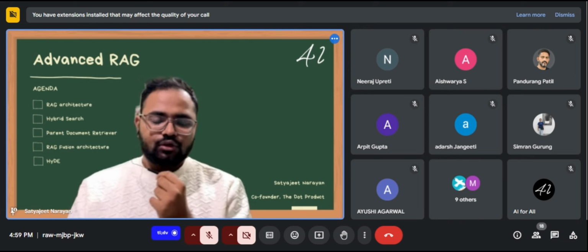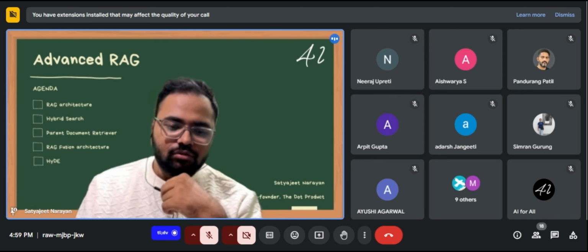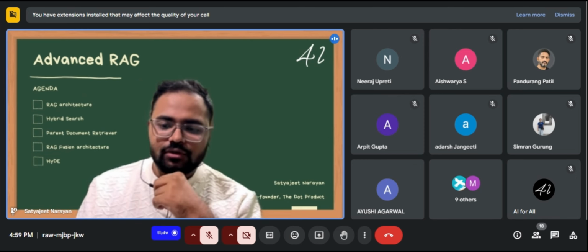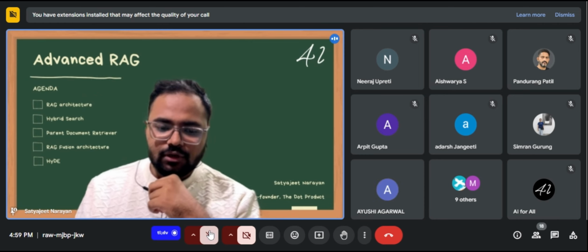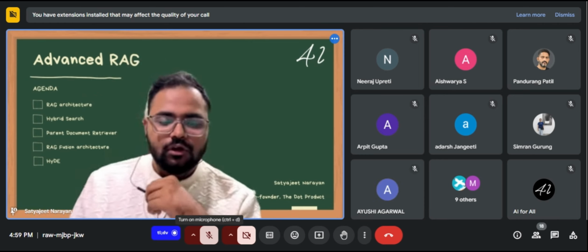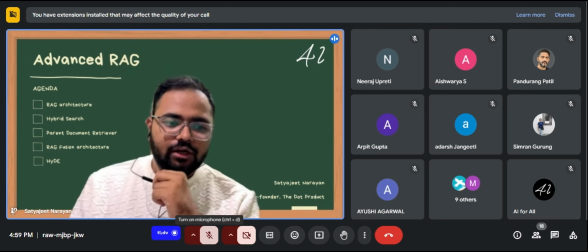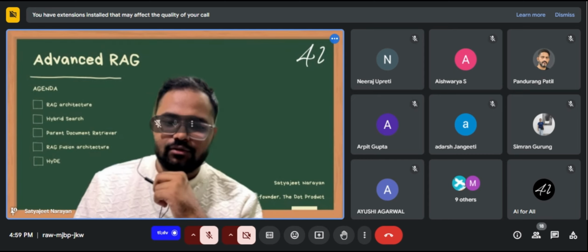Okay. So I think that we should continue with the discussion. Sounds good. Yeah. So now that all of us are kind of familiar with this architecture of RAG.